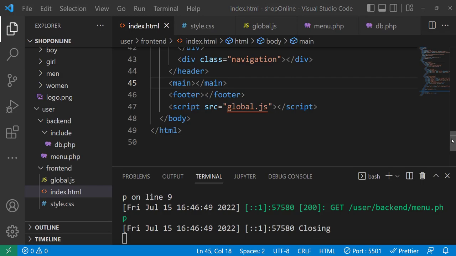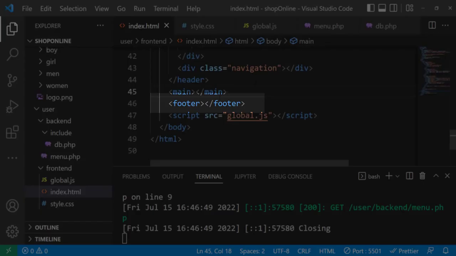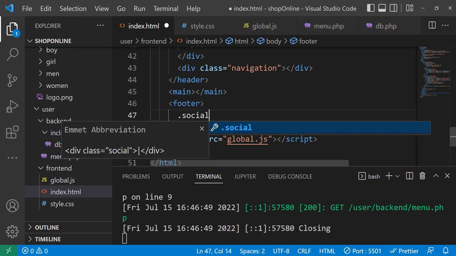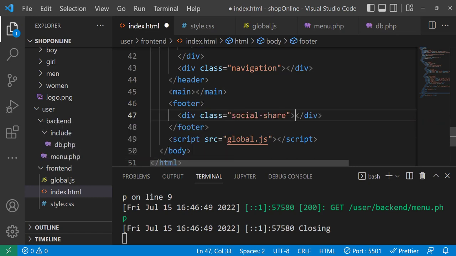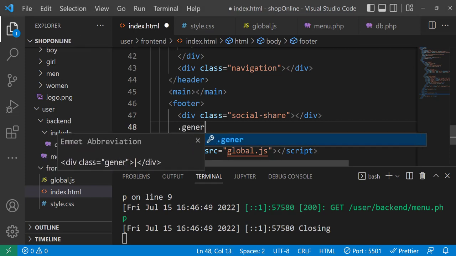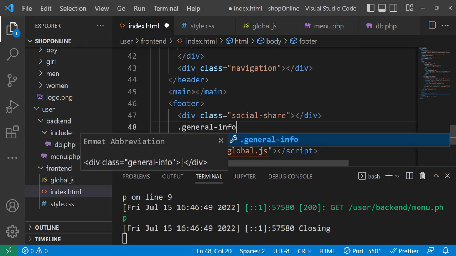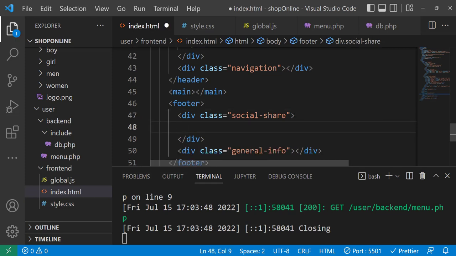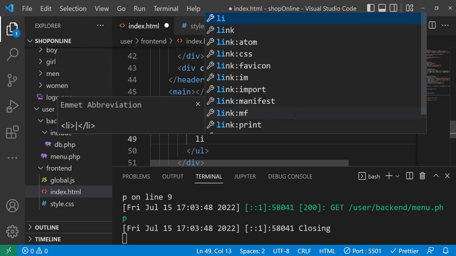So this is our index.html, and as you can see our footer is currently empty. Now let's define two divs in it. The first one is going to be a div with the class name social share, and for the second div let's give it the class name journal info. Now let's go to our social share div. Let's define an unordered list. Now over here we need four list items.